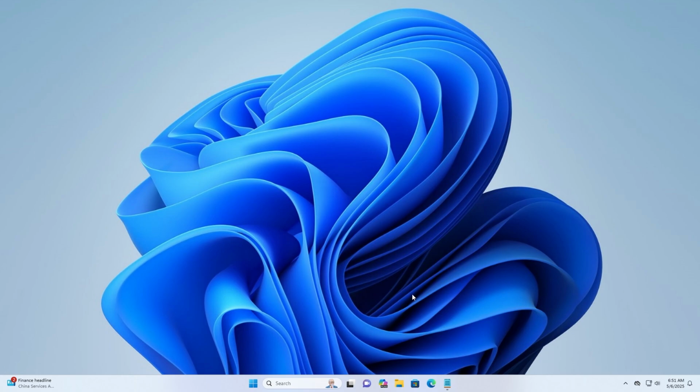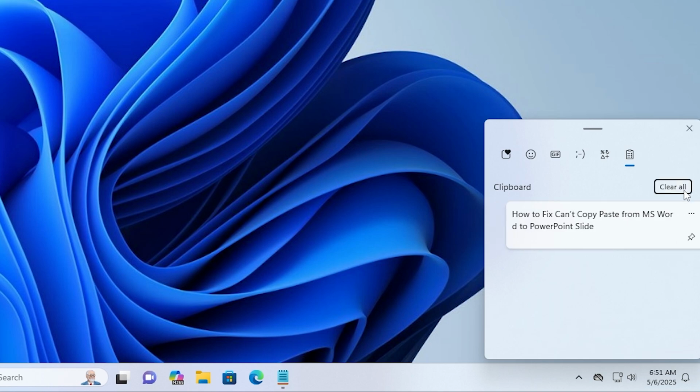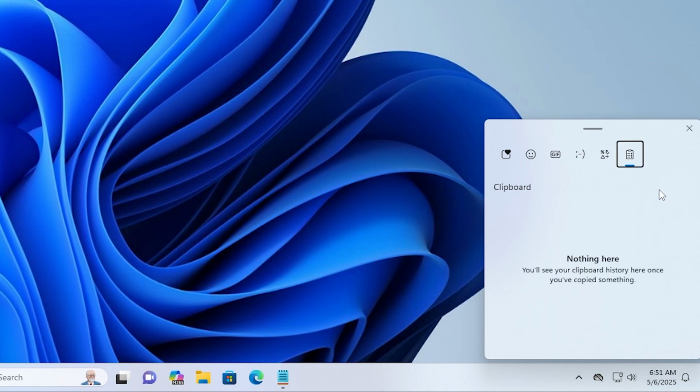Method 4, clear clipboard history. Press Windows plus V to open clipboard history. Click Clear All. Try copying and pasting again.